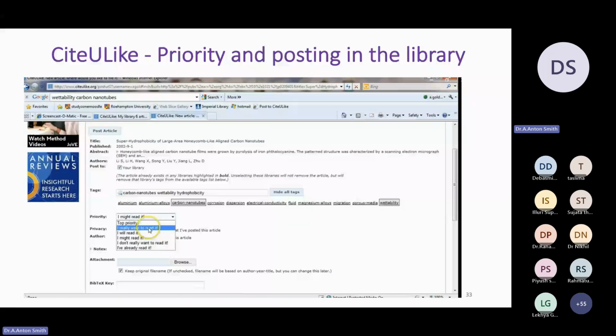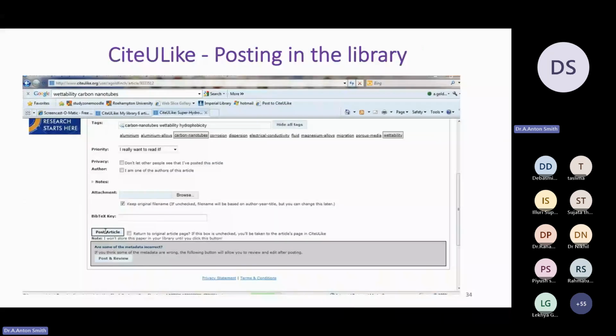Then the attachment browse. If you have a hard or soft copy of a published article, you can scan it and attach it. Based on that, you can go for publications, keeping your document. And finally, after filling in all those things, you have to select this post article button at the bottom. Just click it, and the document will be attached in your library.